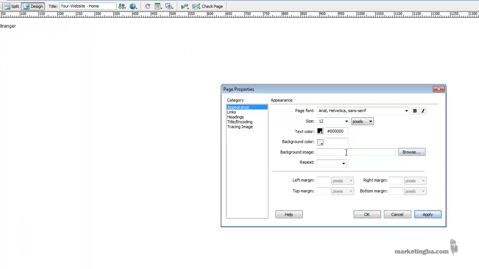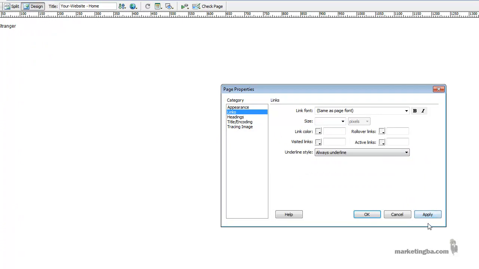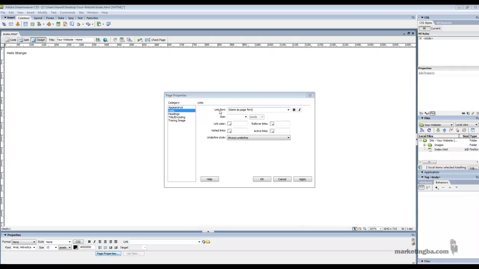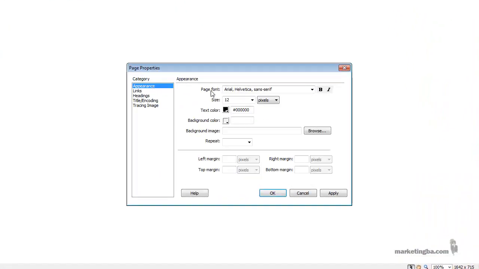Click apply and go over to the links. In the links tab you can format links to look exactly the way you want them to, and the first thing we want to look at is the link font, and as default it's set as same as page font, which simply means that it's going to be the same as we put on the page font on appearance, which would be Arial, and I like to keep it this way just to keep the flow of the text.